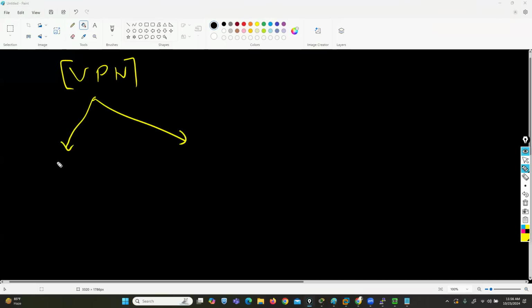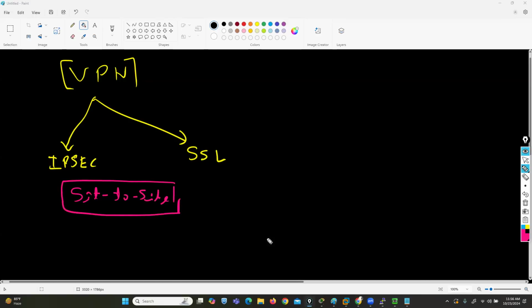The first option is what? IPsec. And the second option is what? SSL VPN implementation. IPsec we are using for site to site VPN connectivity.